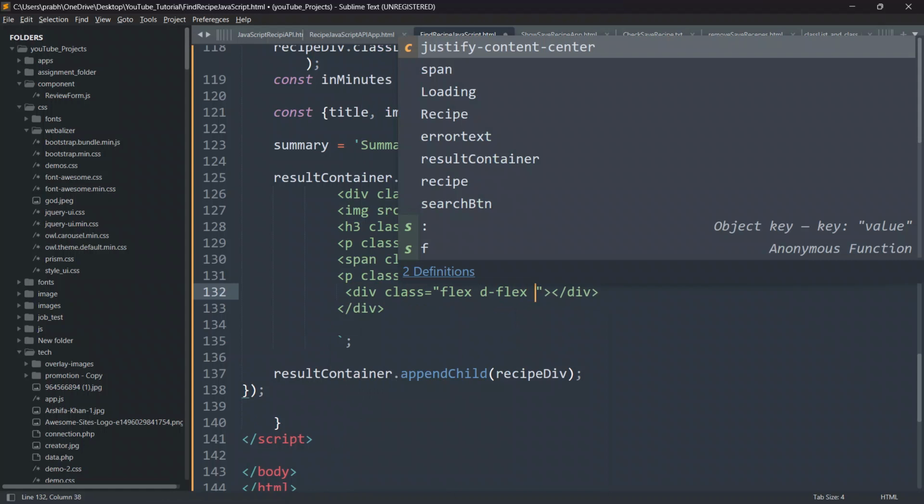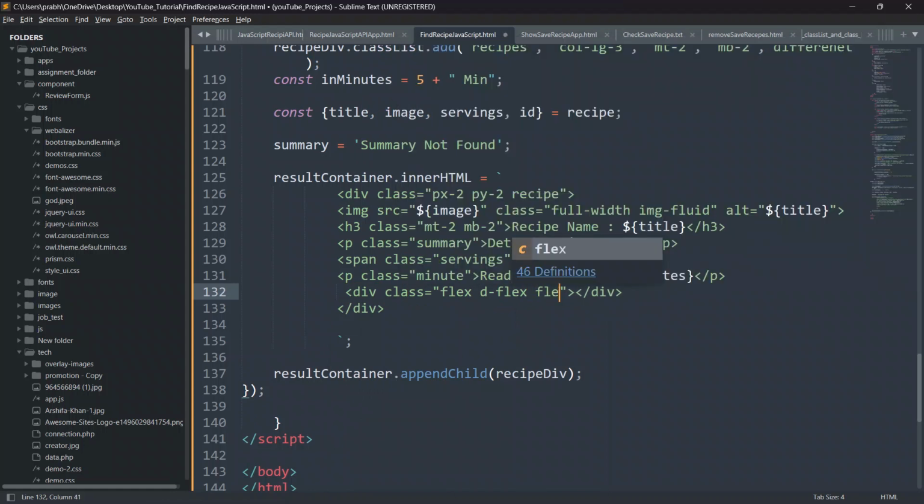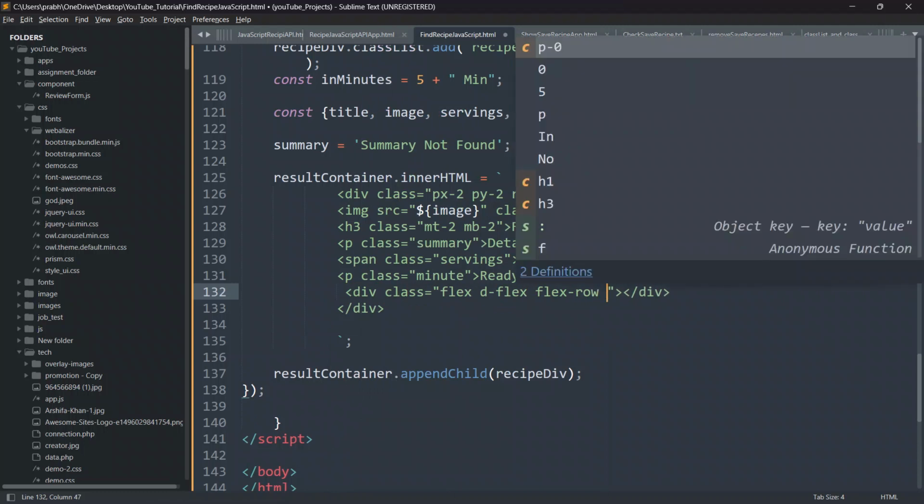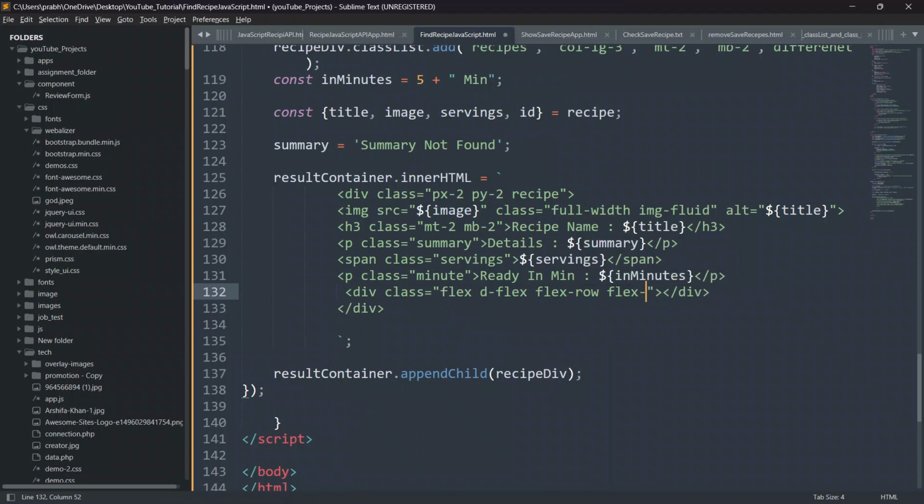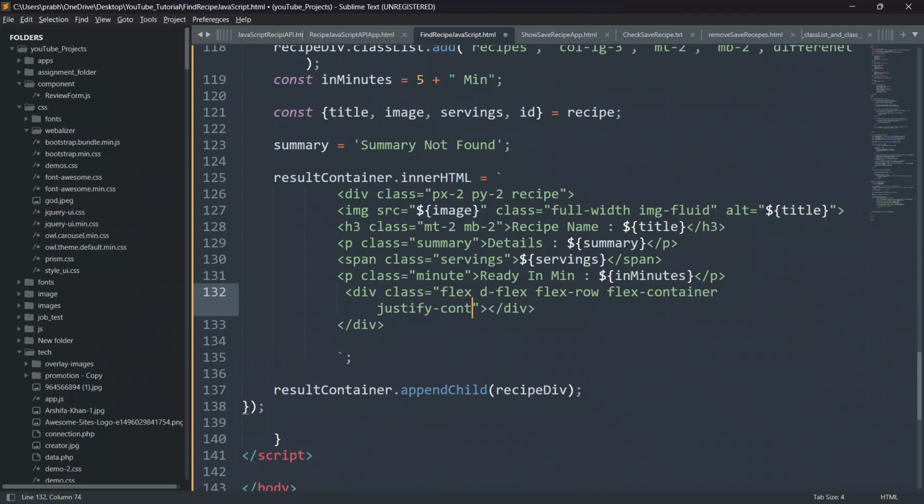And I'll give the flex row, which means display as a row, this flex direction as a row. And I'll give the flex container also. I'll say flex container, and I'll give another class, justify content as between. So I'll say between, that's it.